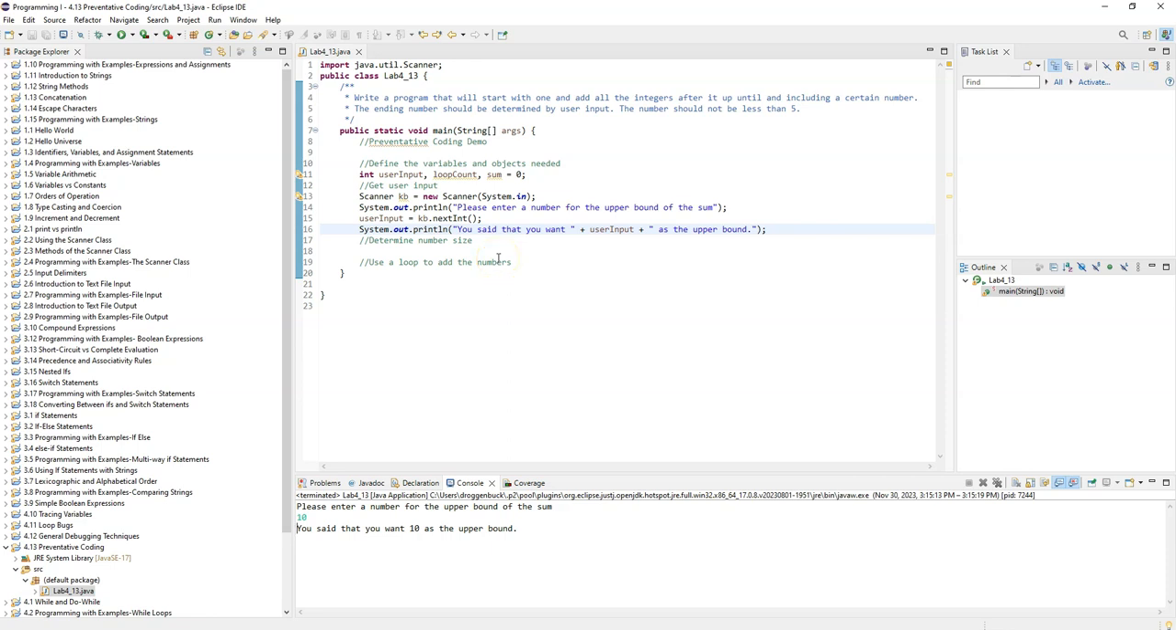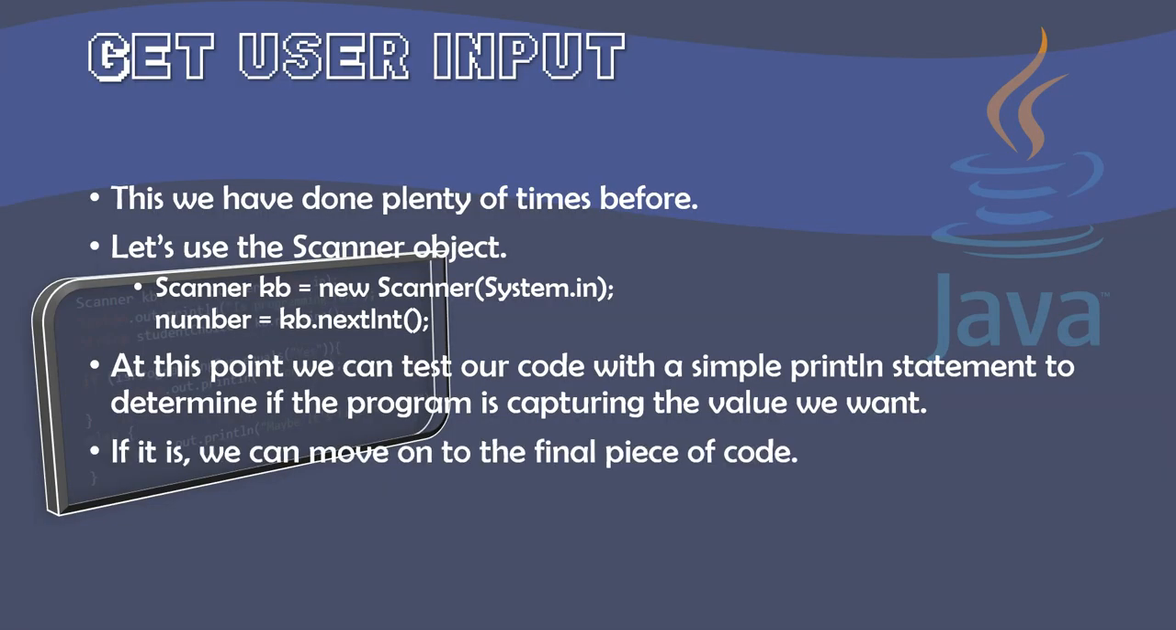And this is something, of course, that later we can say we don't really need to have this statement here. We can just comment that out, because this is just for testing purposes right now. But right now we really want to keep going and see what else we need to do. So if you look, we still have 2 steps left. We have determine the number size and use a loop to add the numbers. All right, and as we mentioned, we are getting our input as expected.